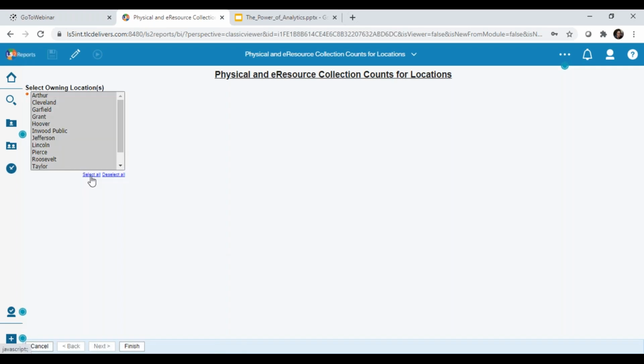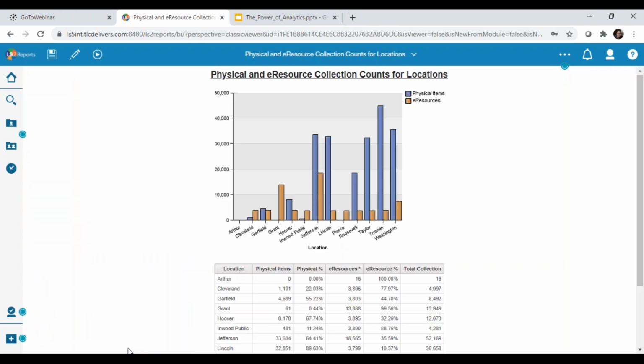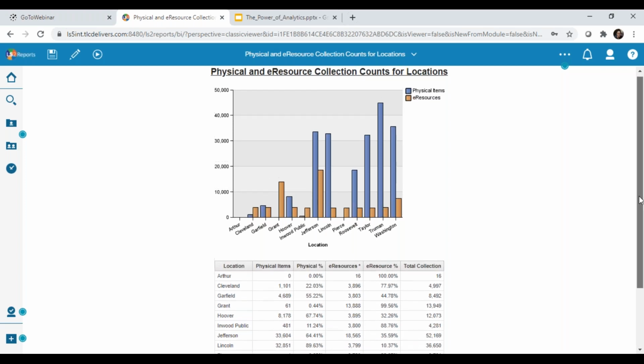And I'm going to run it across my entire location here. And so what this report does is it kind of gives you a snapshot of everything in your system and what the makeup of those collections are. So we can kind of see across the board maybe areas that we want to develop e-resources, or to get an idea of comparing activity statistics between 2 branches.